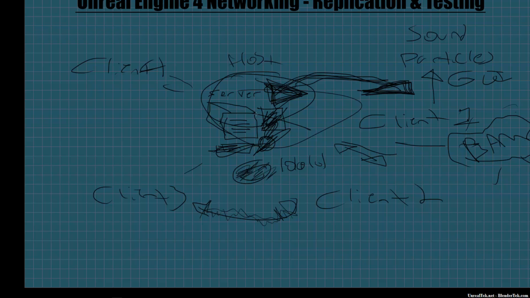A dedicated server, however, just means that the server is running usually a basic form of the game that only runs the networking functions and nothing else. That way it's super efficient, you can handle a lot more, you'll get less lag, and so on and so forth.